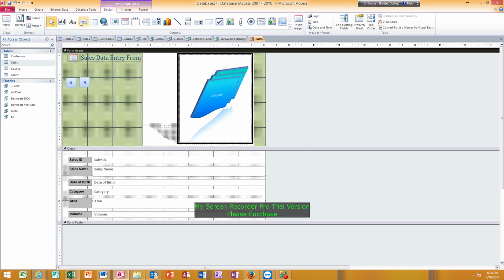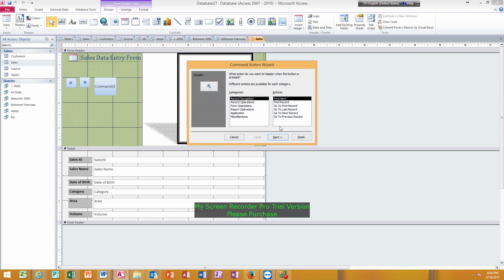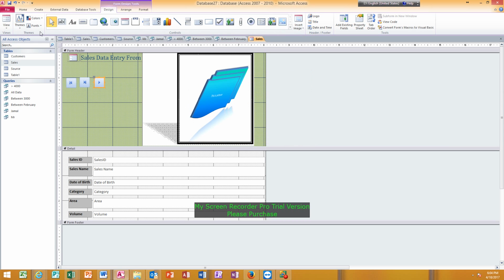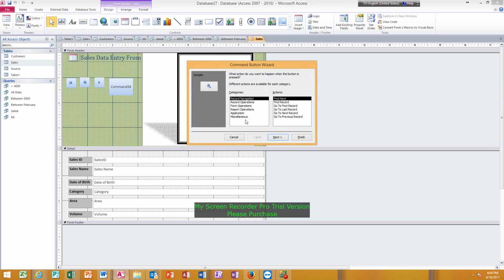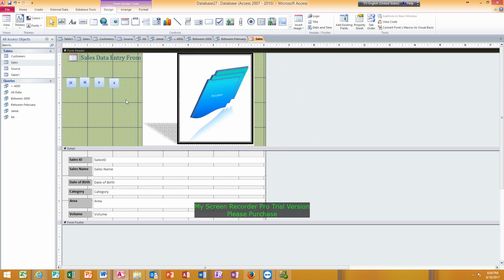So let us make a new one, draw another one. Go to last, next record, next, next, finish. Then draw another one here. Go to previous record, next, next, finish. So now we have 4 buttons.